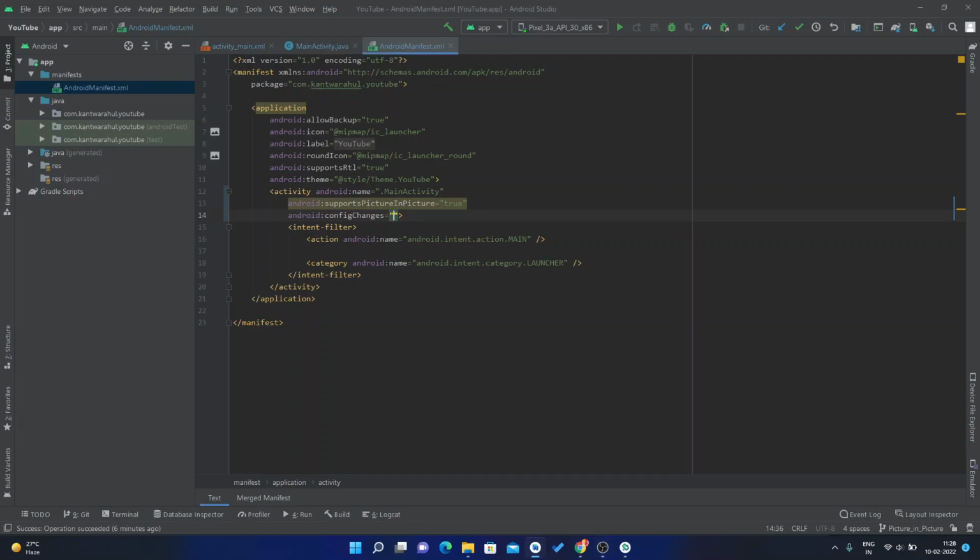Now here we have to declare the first thing, screenSize, then smallestScreenSize. We have to specify the smallest screen size that we can show in that app. After that, for layout, we have to use screenLayout, and the last one is orientation. So these things we have to write in the manifest file.